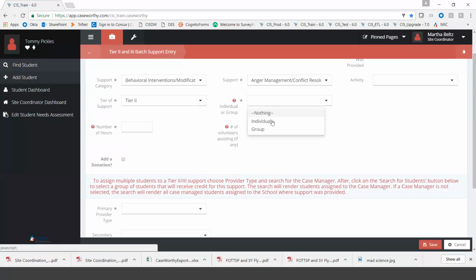So what we are asking for here is we know that many of these, if they're done in batch, are likely to have been done in some type of group setting. But the difference is whether you would select group or individual, is whether there was an individual kind of attention given to that student during that time.